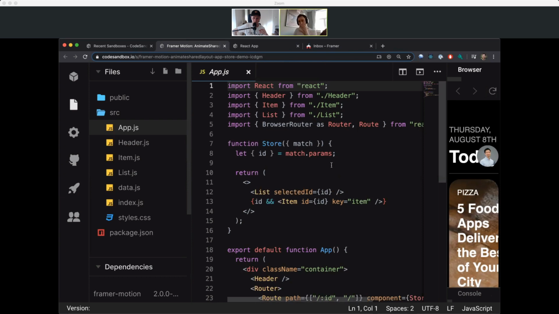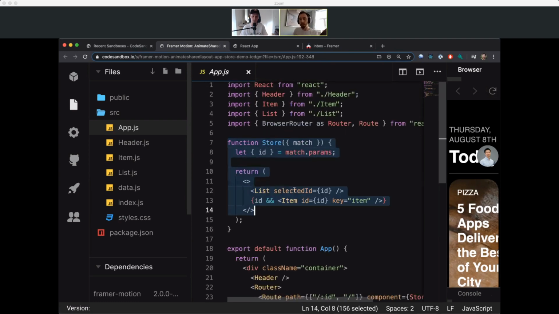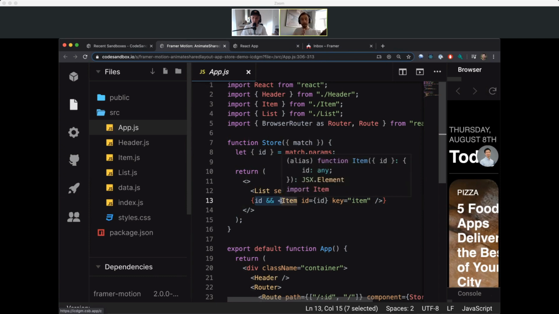So the basic setup of this is just like a standard React router setup. This is the main export. The gist of it is this list, which is the list view, as you can see, and we've got this conditionally rendered item view. So these are totally different trees now. We've got the whole list where all the items live, and then we've got the details view. Same principle.